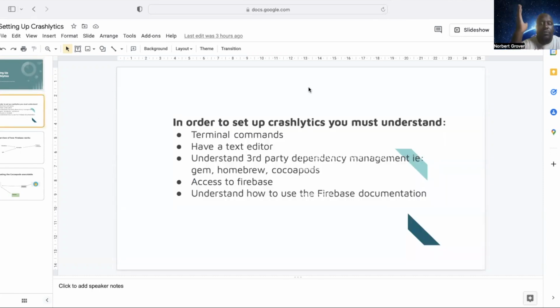In order to set up Crashlytics, you've got to understand terminal commands, which I've already gone over to a certain extent in previous lessons. If you don't understand how to use terminal, terminal commands, and git commands, you should probably go back and look at those lessons. You should also know how to use a text editor. In this case, we are using TextMate, our text editor of choice.